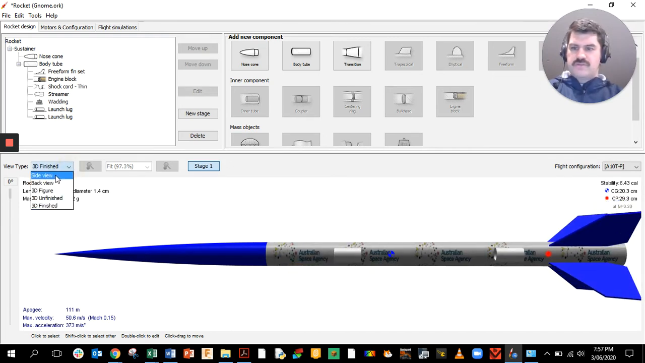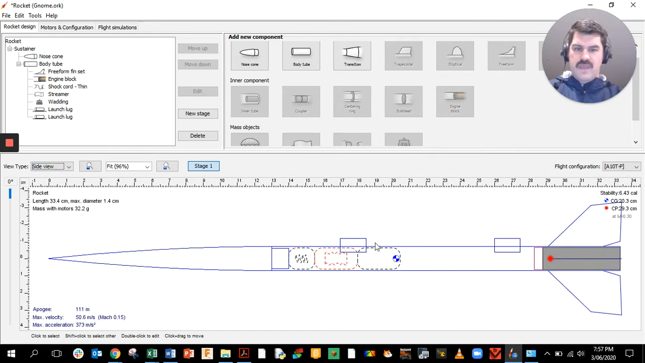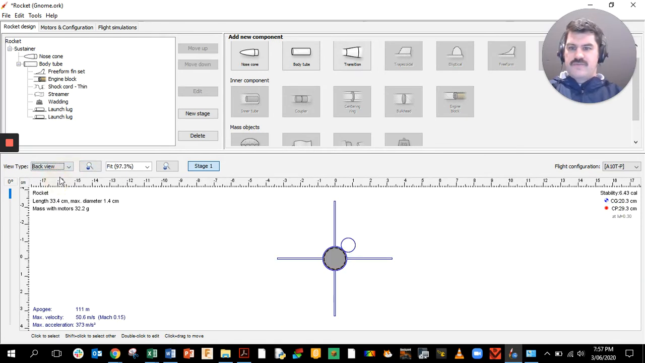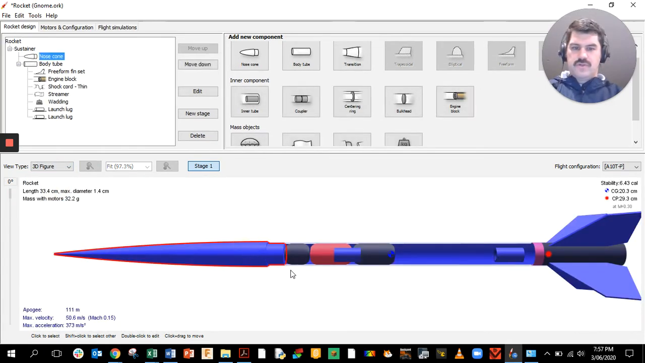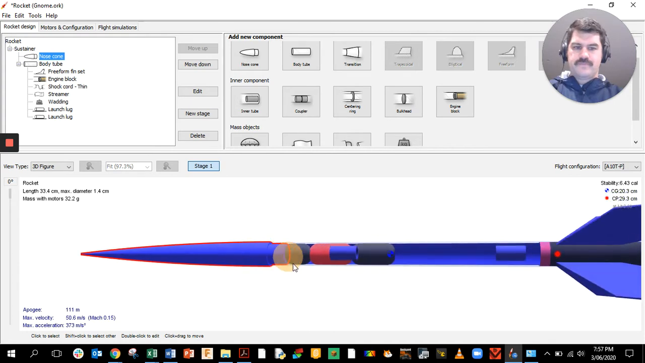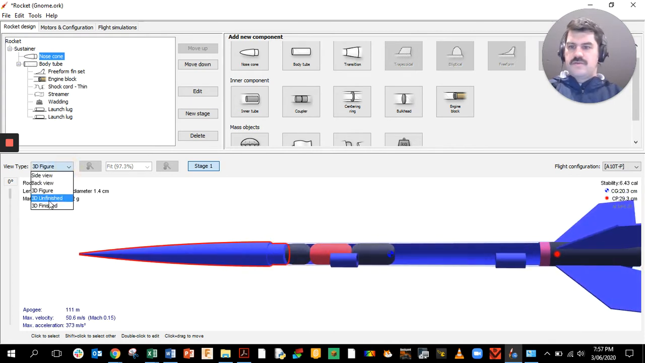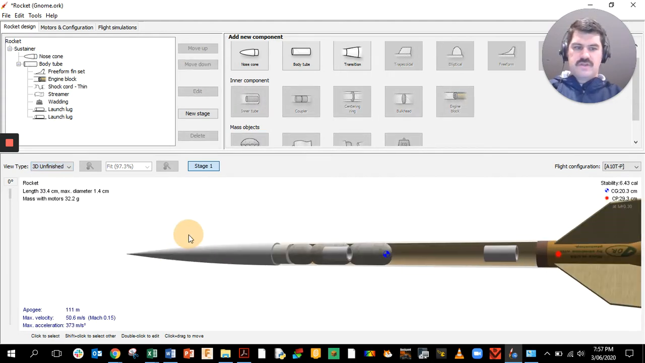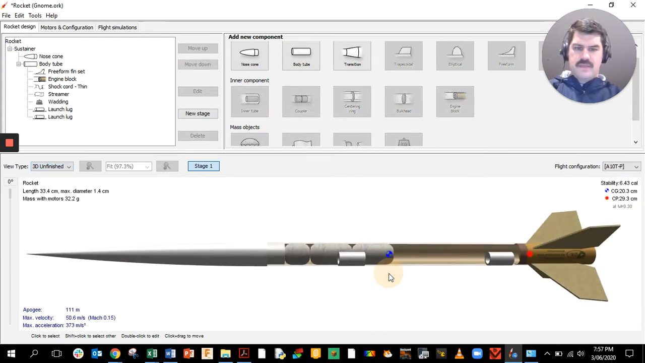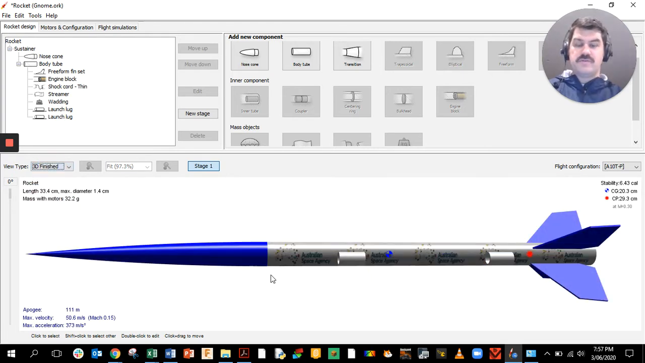I can also change the view to the side view. Generally, when I'm working on the rocket, I like to see the side view because you can easily see all the components. There's the back view with the motor there and the launch lugs. The 3D figure, which looks quite nice. Then the 3D unfinished, which is there, and you can see the rocket motors in the back there. And then finally, as I showed you earlier, we have the 3D finished view.